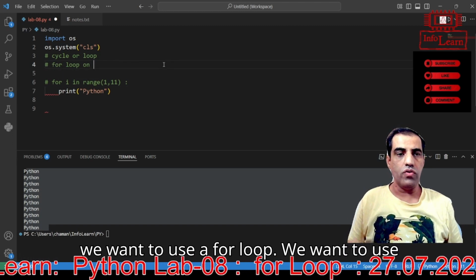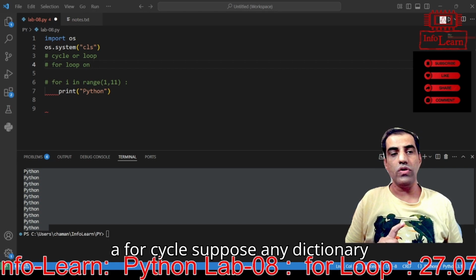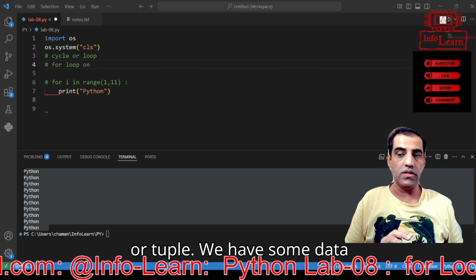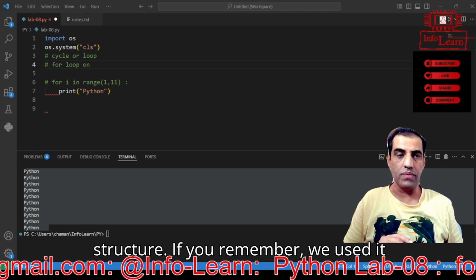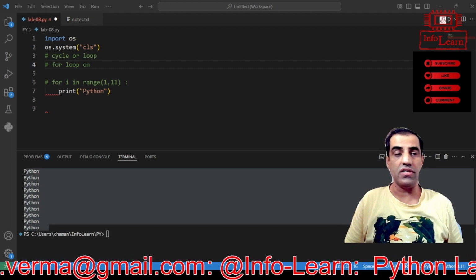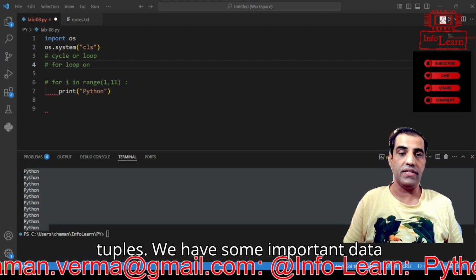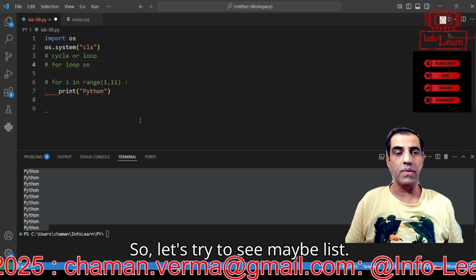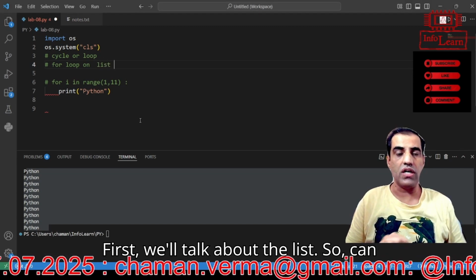Where we want to use a for loop, we want to use a for cycle. Suppose any dictionary or tuple. We have some data structures, if you remember, we used them previously. Dictionary, list, tuples, we have some important data structures, so usually we use those. So let's try to see maybe list. First we talk about the list.